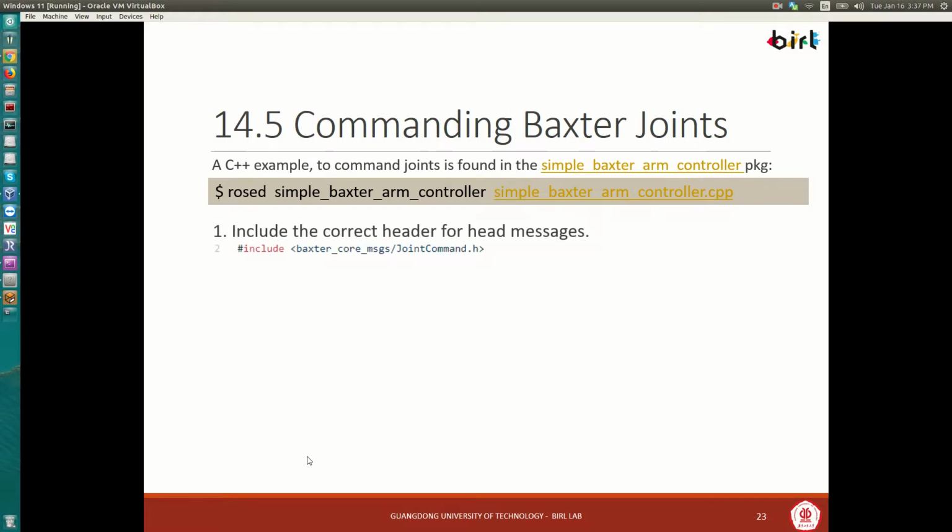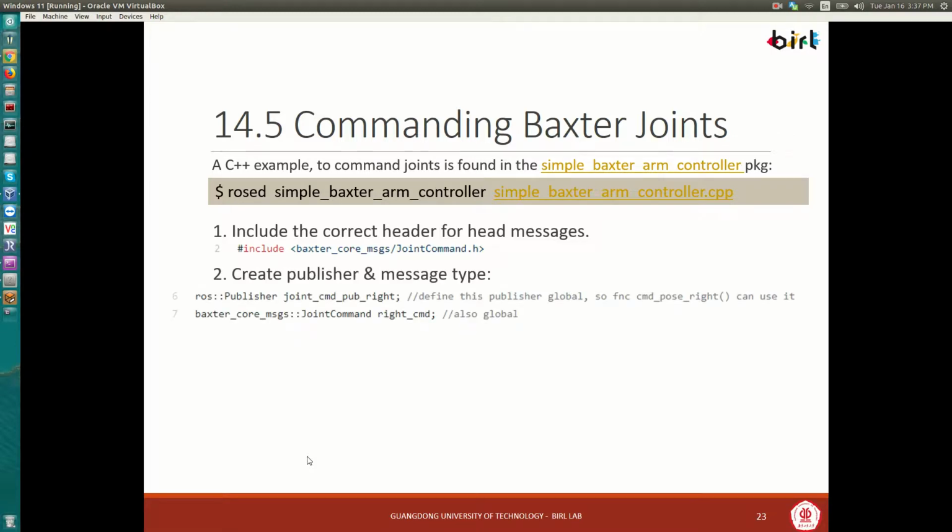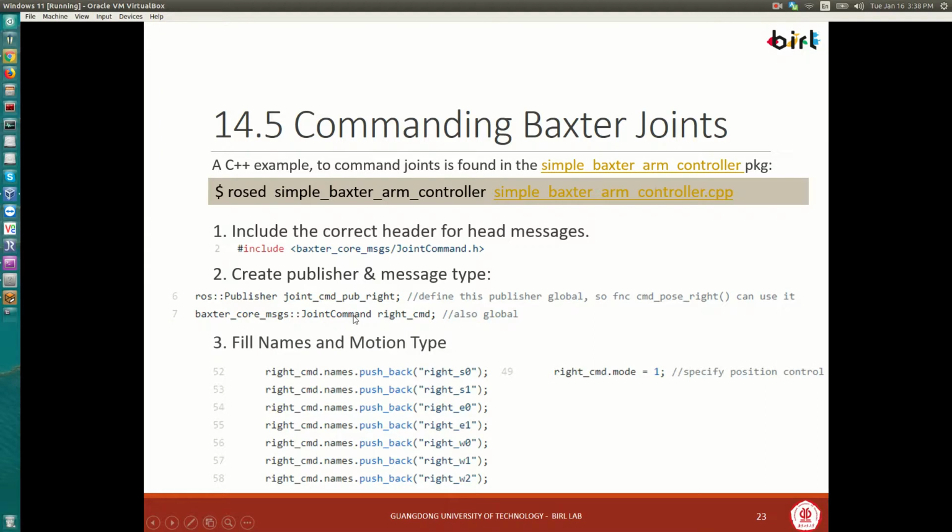Number 1, we need to include the type of the message we want to use for publication. Number 2, we're going to create a publisher called joint command pubwrite, and this is going to be a global publisher that is going to be used by the function command postwrite. Then we create the message, also a global one, Baxter core messages, joint command, write command.